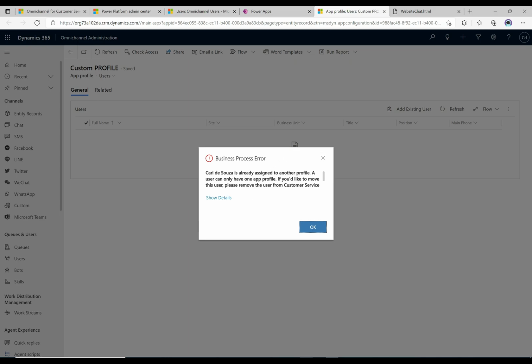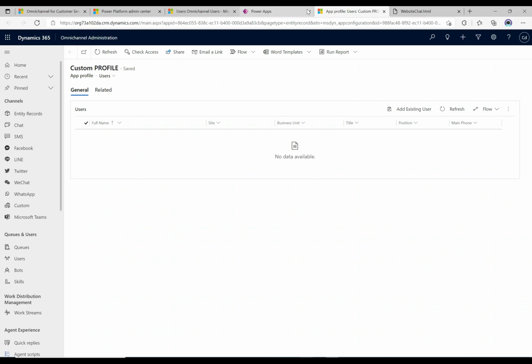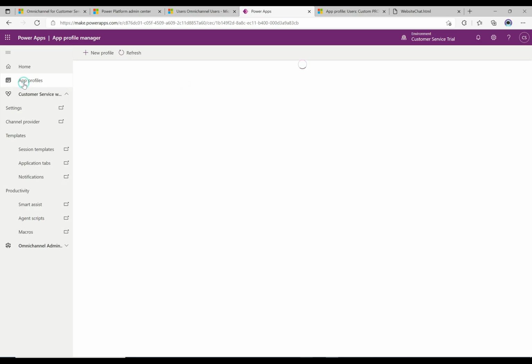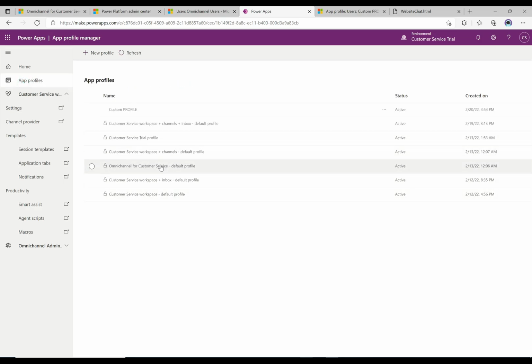and it says I'm already assigned to another profile, right? So take a look at this error message. And let's click OK. Please remove the user from the customer service trial profile. All right, so that's a very helpful message. I'm going to go back to app profiles, customer service trial profile. That's this one.